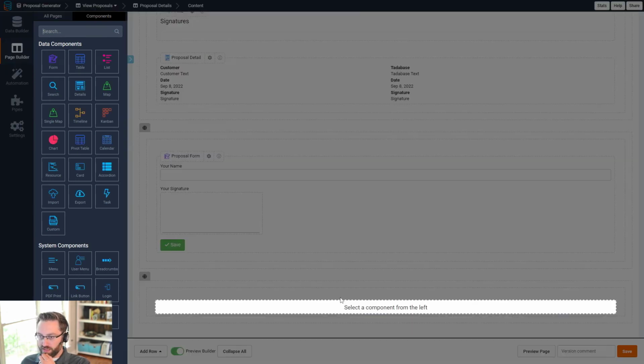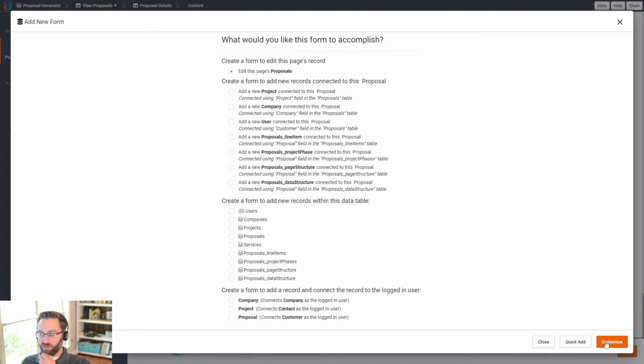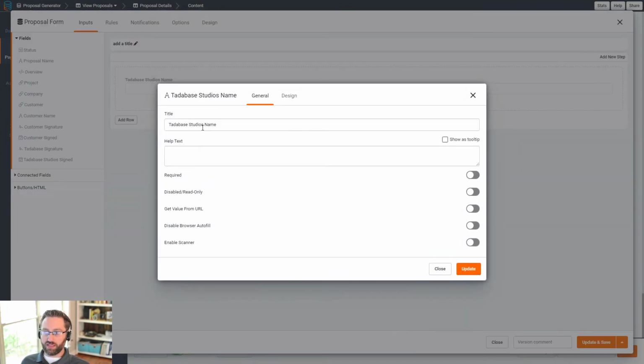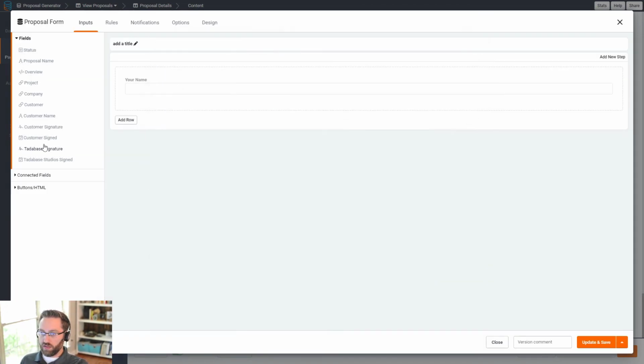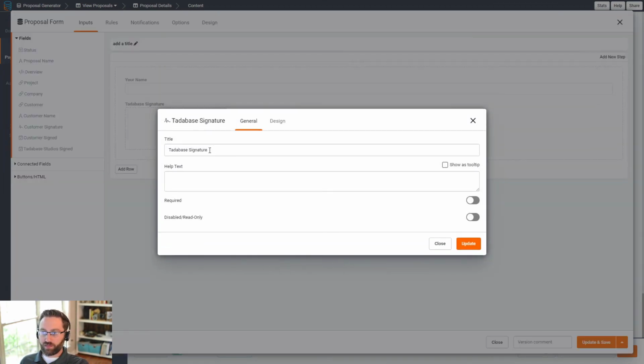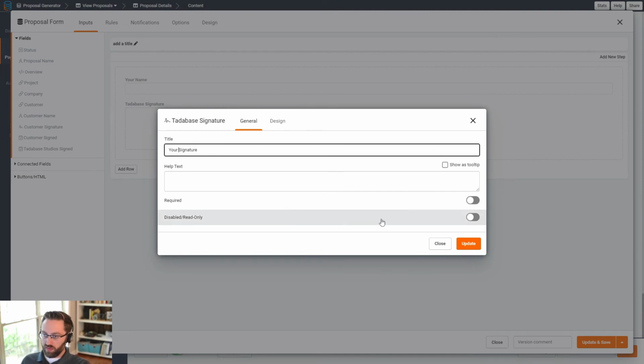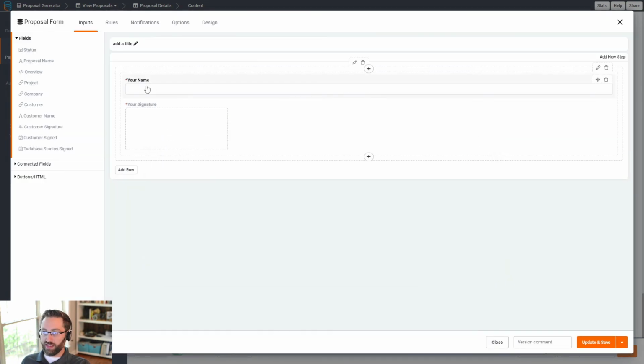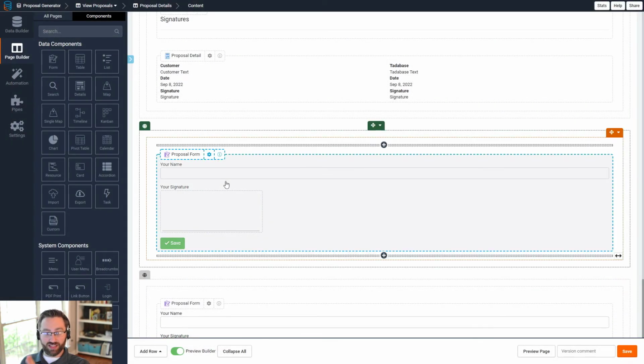And we're going to set up an identical form. The only difference is that rather than the customer fields that are being edited, we are doing Tadabase stuff. We can even call this the same so that they look similar. We're being very, very tricky here. Okay, so your name and your signature. Now again, these are actually the Tadabase ones. And then the one above it is the customer ones, right?